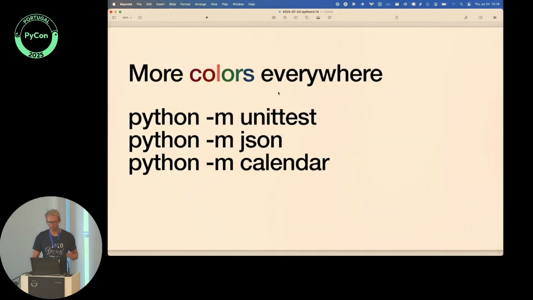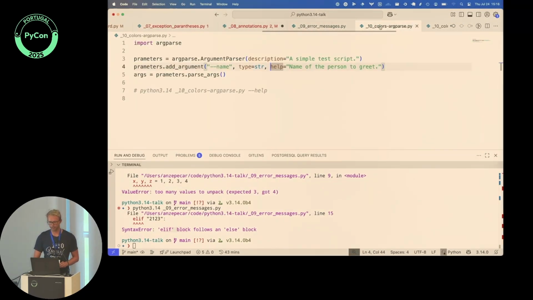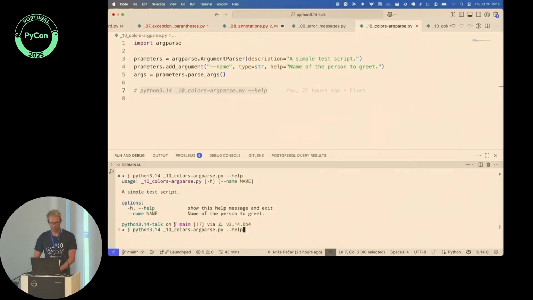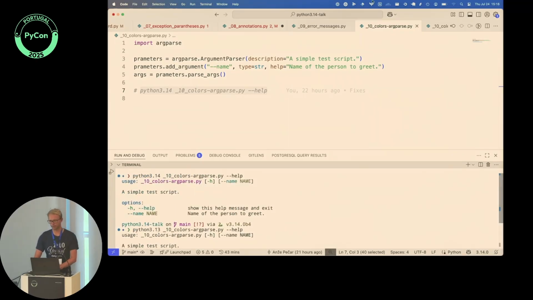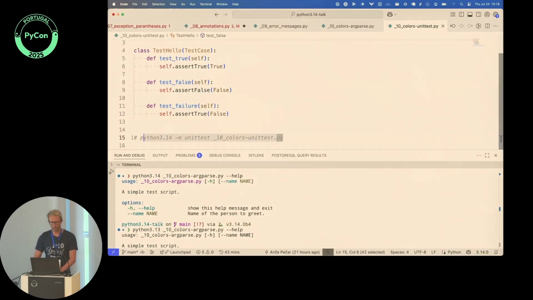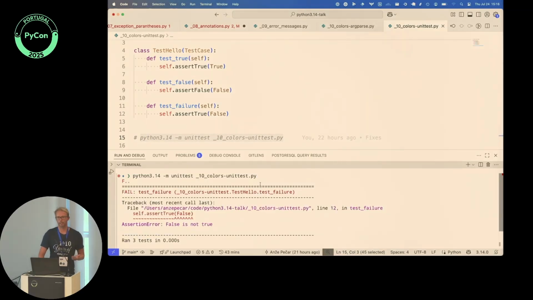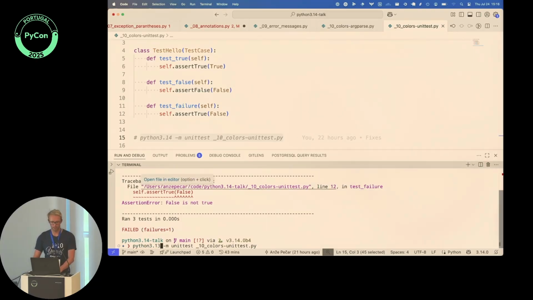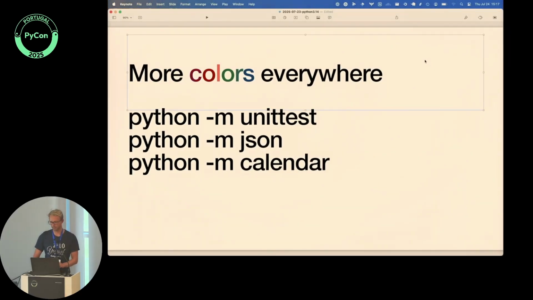Moving on really quickly, there are also a lot more colors everywhere. So another cool feature for pretty much everyone, especially for beginners, because this looks a lot more friendly than the old sad version of ArgParse. And the same goes for unit tests that now actually look a lot more like PyTest default output, but before it was just sad and dark like this. Okay, these are the main ones.